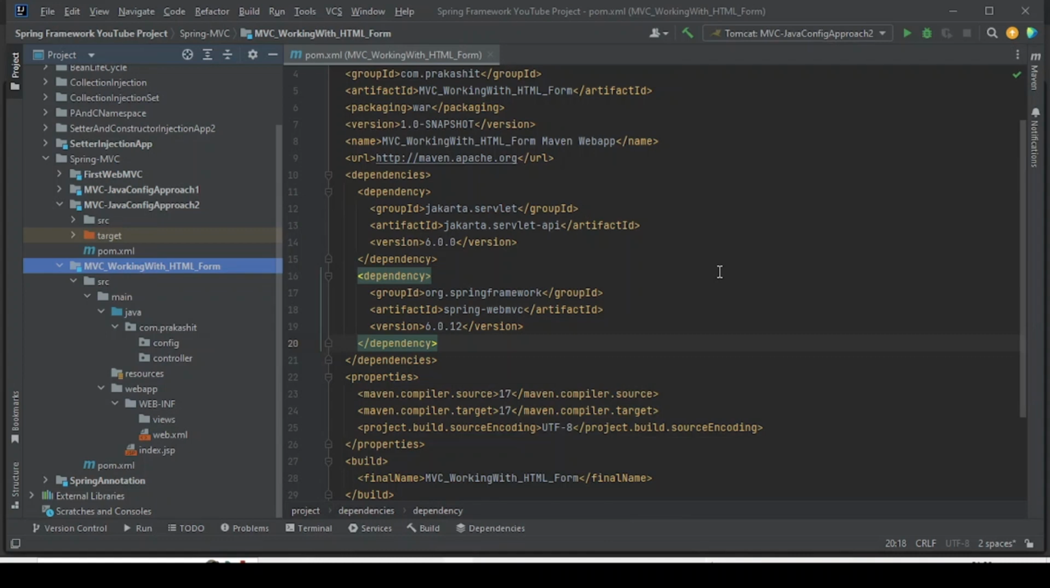In this video, we are going to learn how to work with an HTML form while working with Spring MVC. Okay, so how to work with the HTML form, we are going to see. I have created the folder structure to save some time. So this is the folder, MVC working with HTML form.